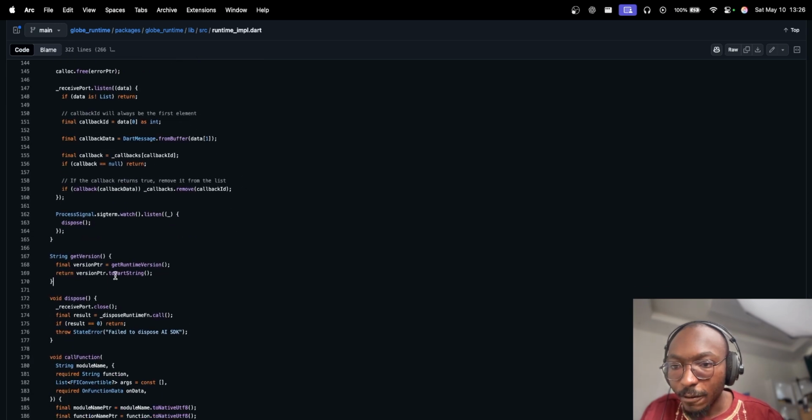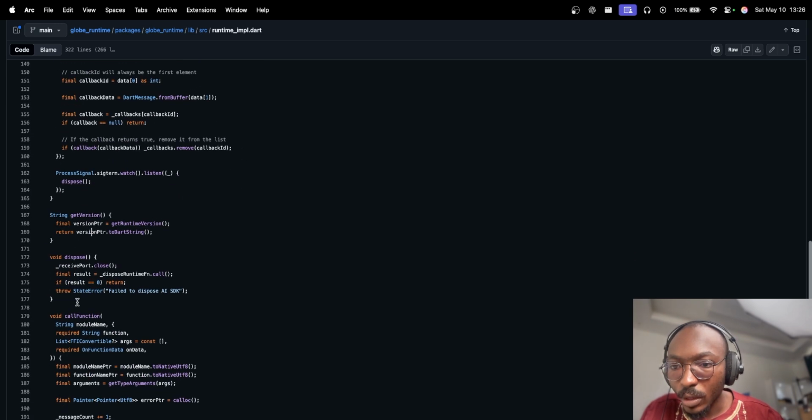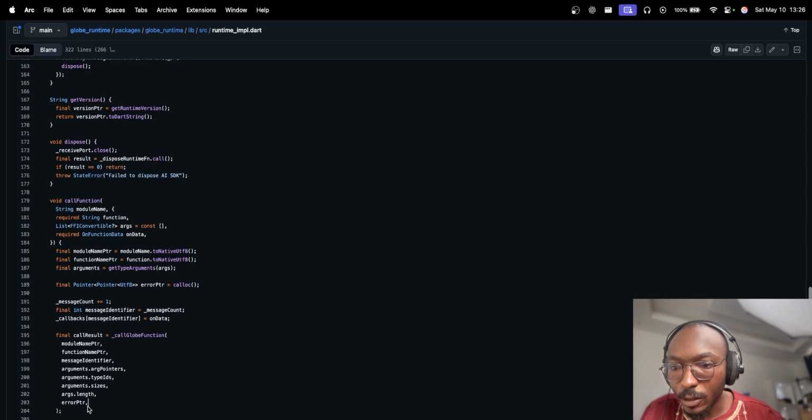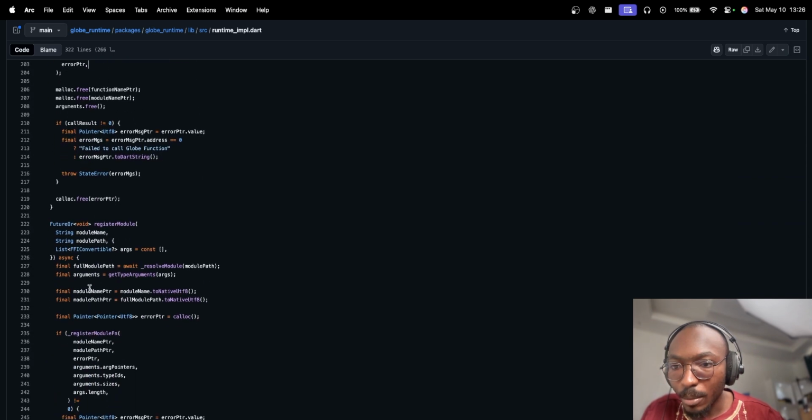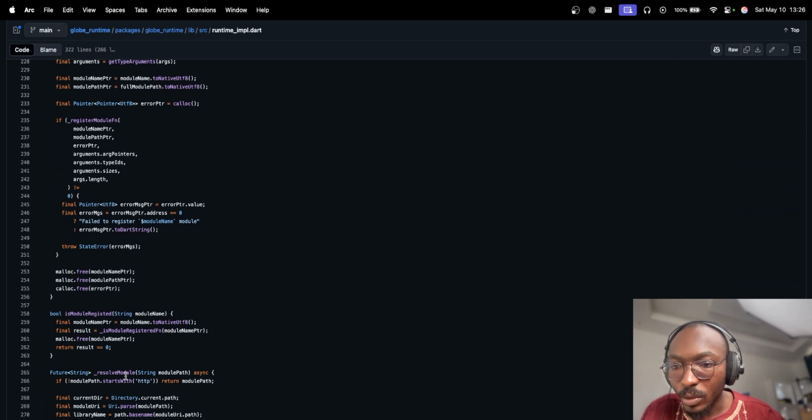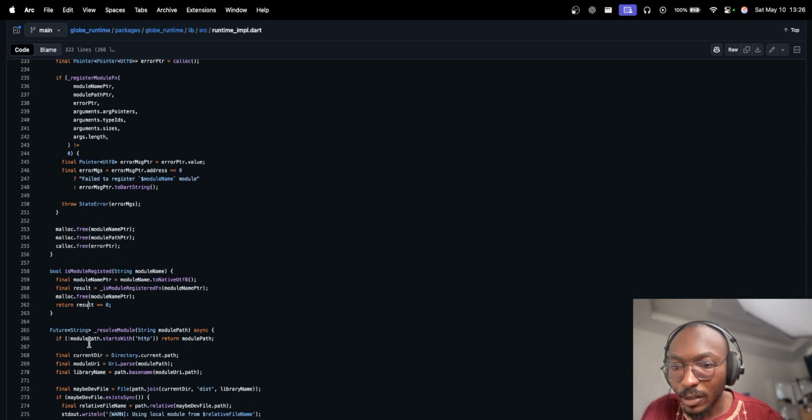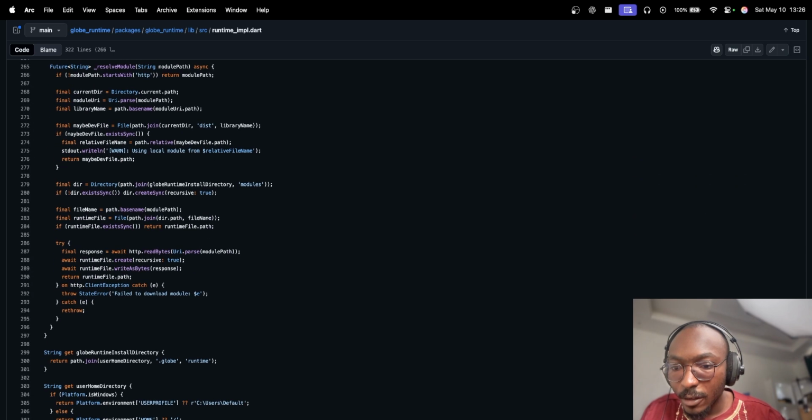You can get the version of the runtime, you can dispose it, you can call functions, and then you can register modules, and you can check if the module is already registered. And that's pretty much it.